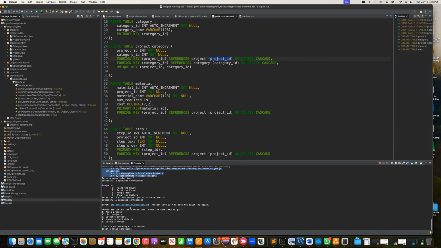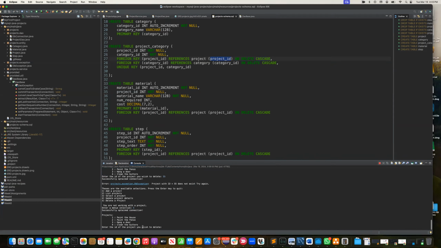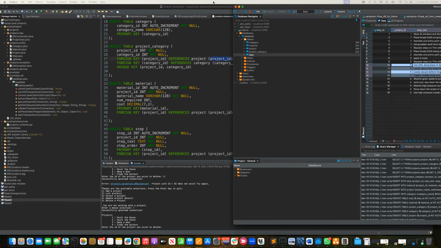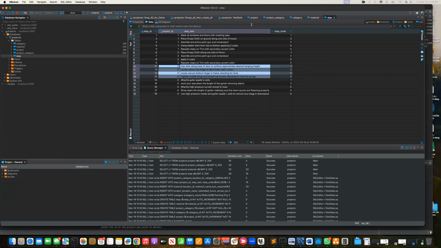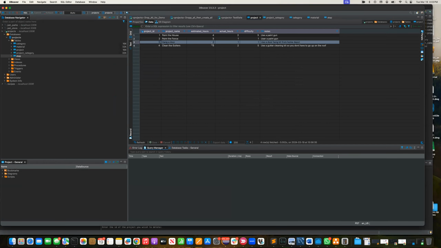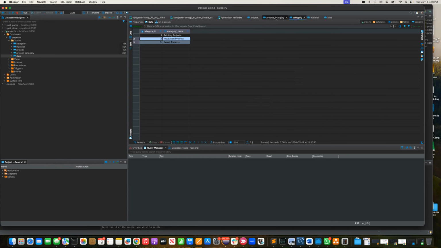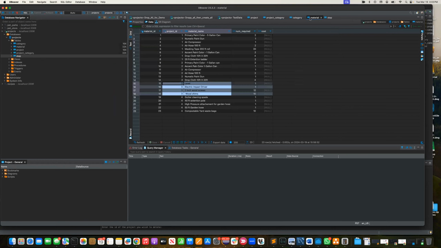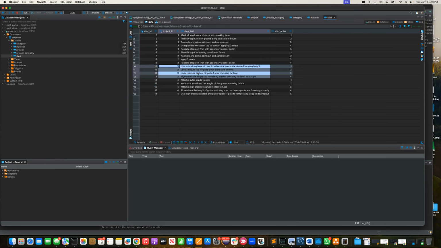delete project number, if I press 5 to delete a project, and I want to delete project number 3, hang a door. I can first verify using a database client like DBeaver the values on project 3. So here we have hang a door. It's associated with 2 different categories, multiple materials, and multiple steps.